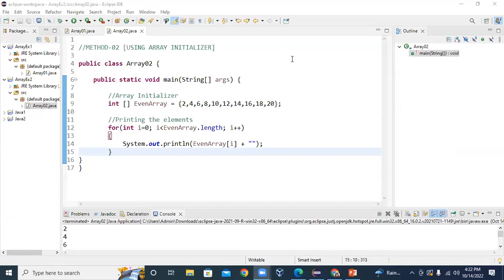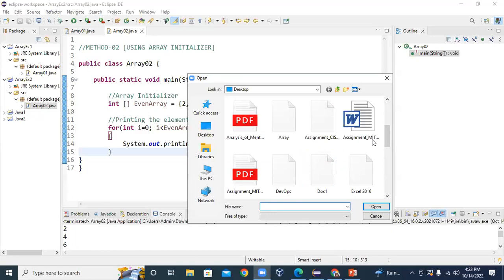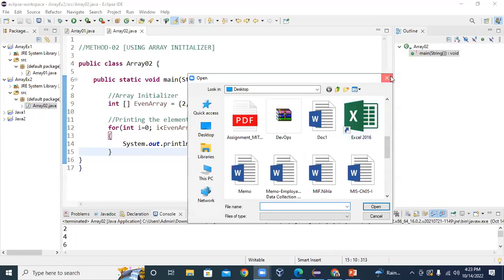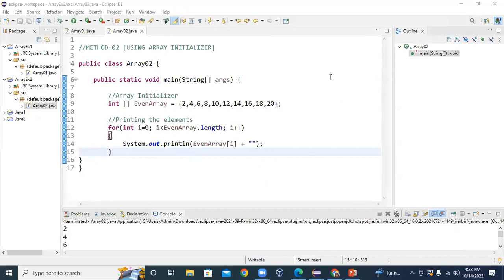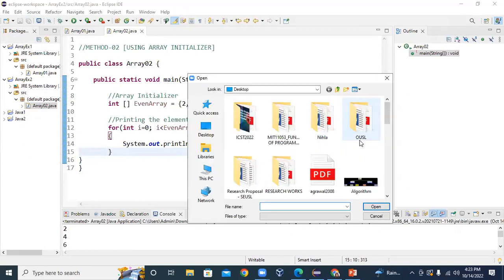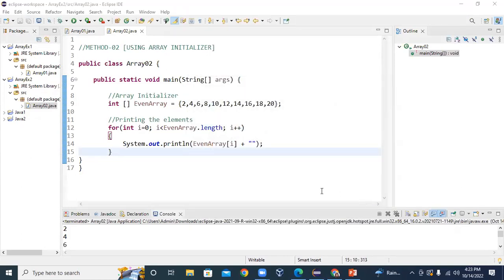I have shared the file to everyone in the meeting. No worries, I will post it in the WhatsApp.